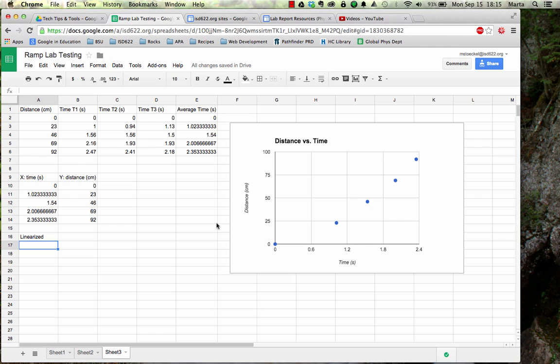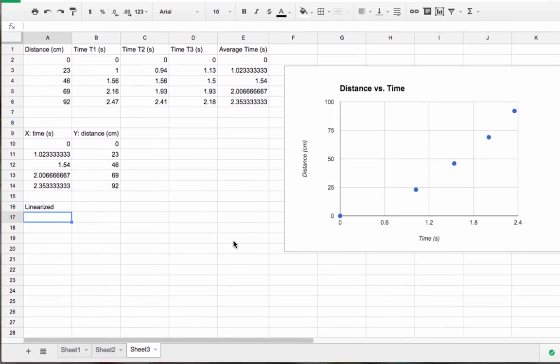When I look at this distance versus time data, it looks a lot like a parabola. The general form for a parabola is y equals ax squared plus b. That means if instead of graphing distance on the y and time on the x, I still graph distance on the y, but I graph time squared on the x, I should get a straight line.